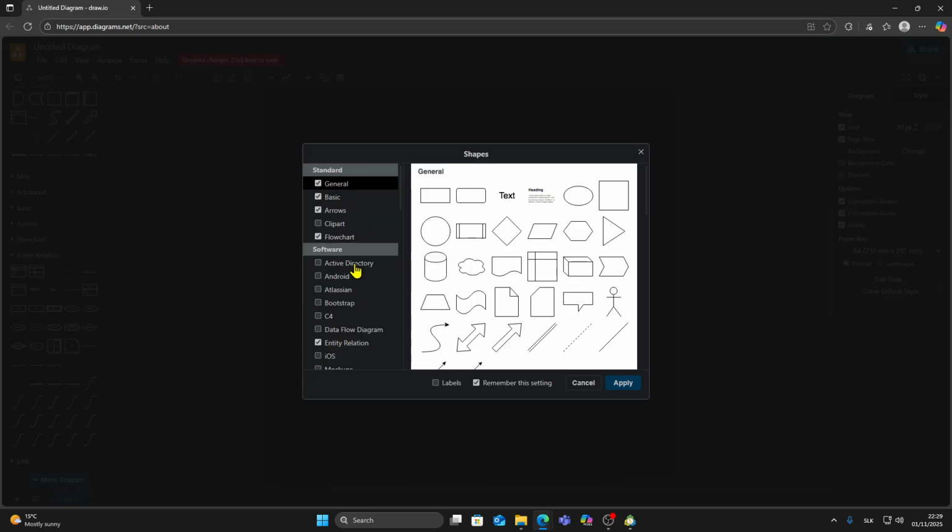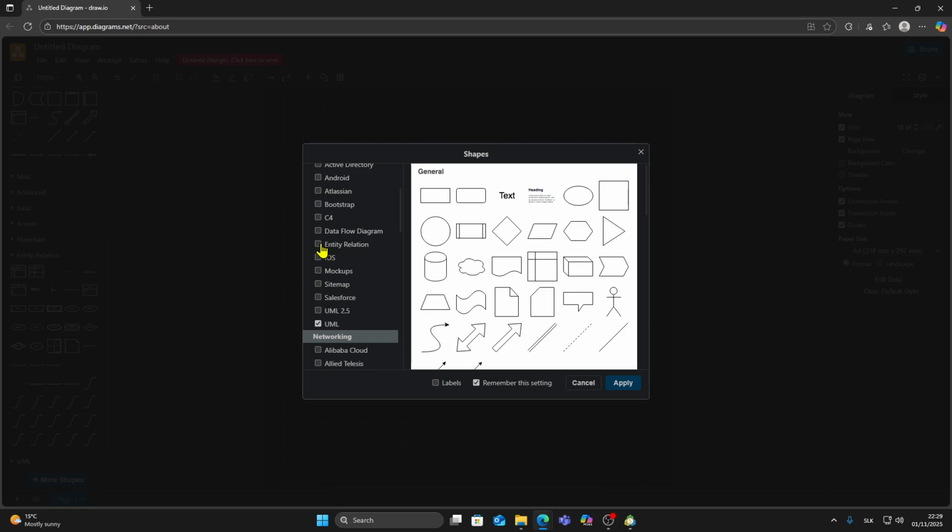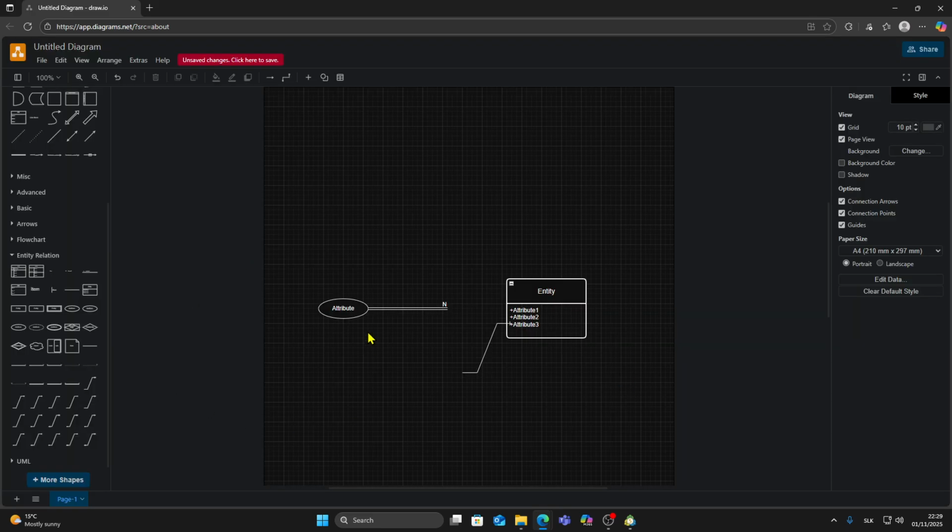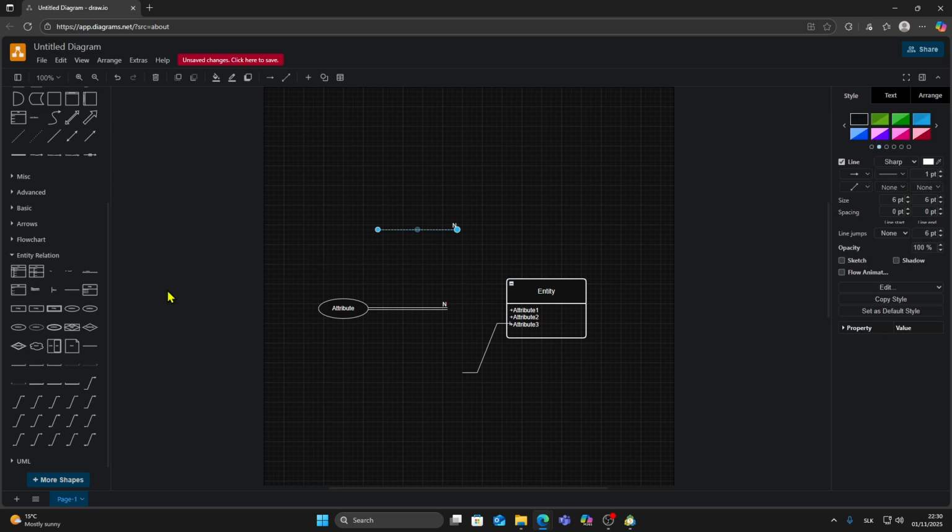If you do not see the entity relation shapes in your list, click the More Shapes button at the bottom of the left panel. A window will open. Look for Entity Relation and make sure it has a check mark. Then click Apply. After that, the ER tools will appear in the Shapes panel so you can build everything manually.